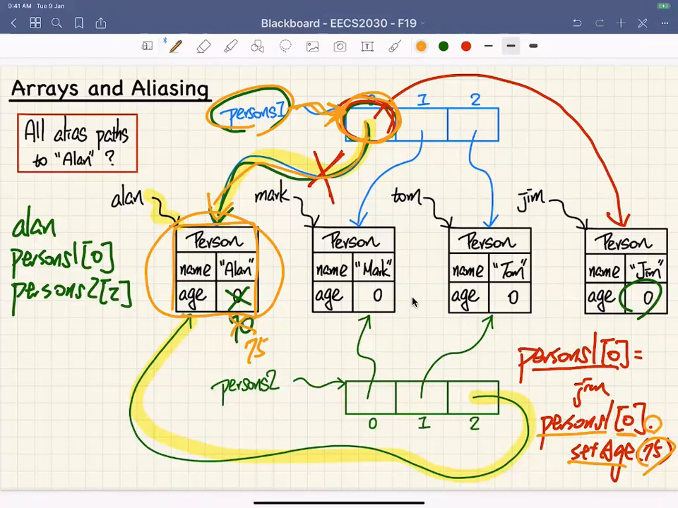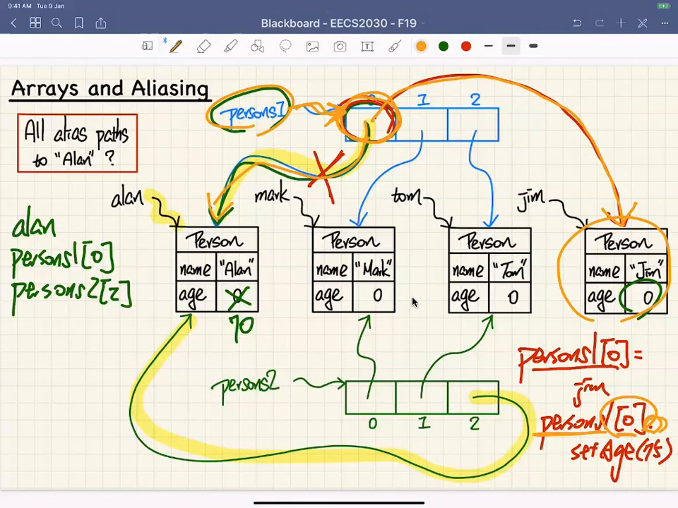Persons1, okay, I'm so sorry, absolutely. You see, everybody can make mistakes, right? This is not intentional though. Let me do it again, please. Persons1 at position 0 is now really pointing to this particular object over here. And then, dot means go to wherever this object is pointing to, which is here, and then set the age to be 75. Agree? Very good. Hopefully everybody's happy now. Good.